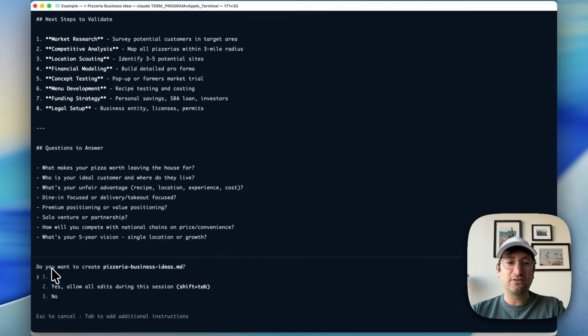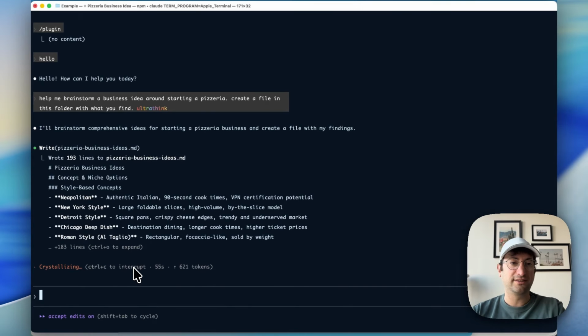So now it's asking if we want to create this file. We can either say yes, allow all edits during the session, or no. So I'm going to say yes, allow all edits during the session. So now it's creating that file inside of our folder on our computer.